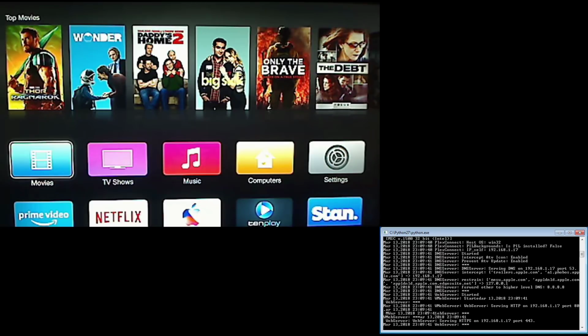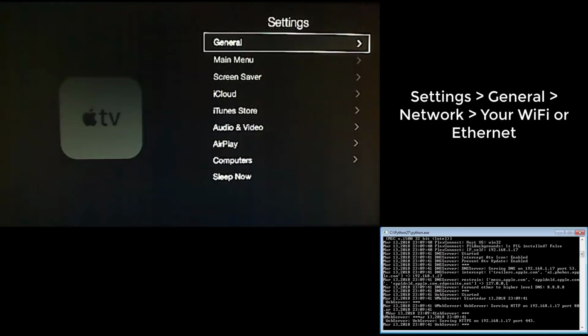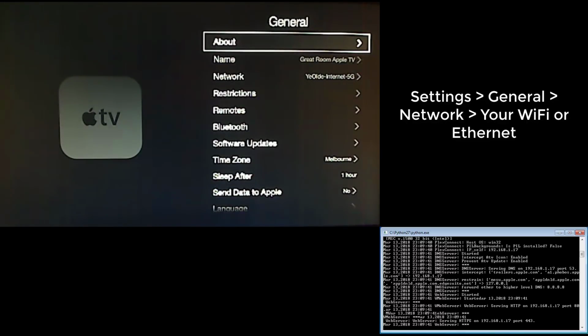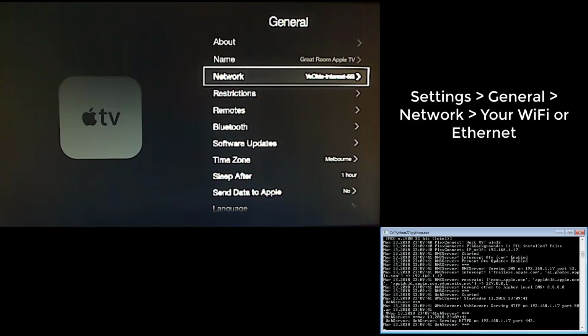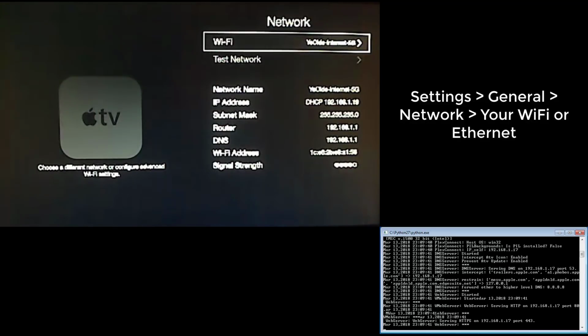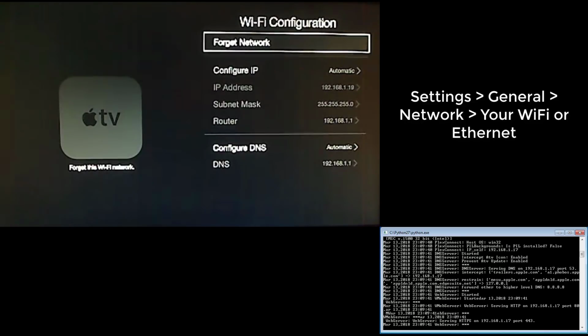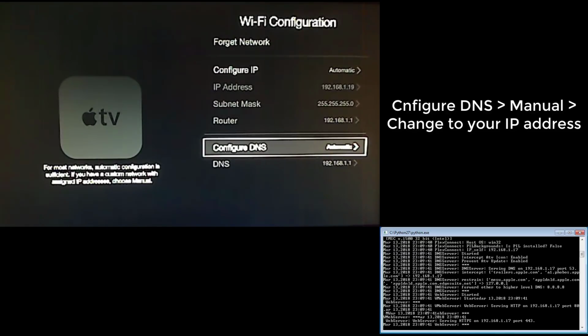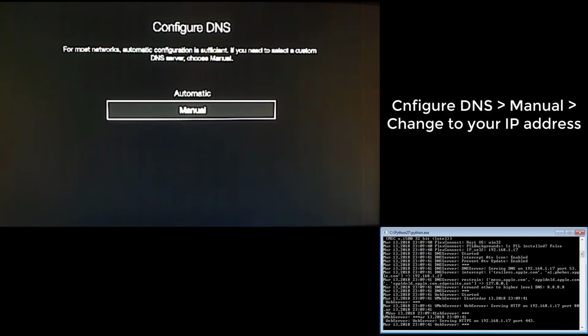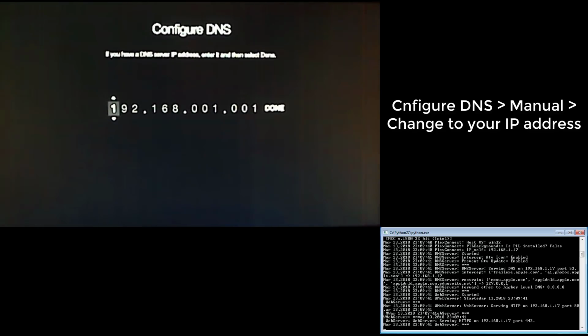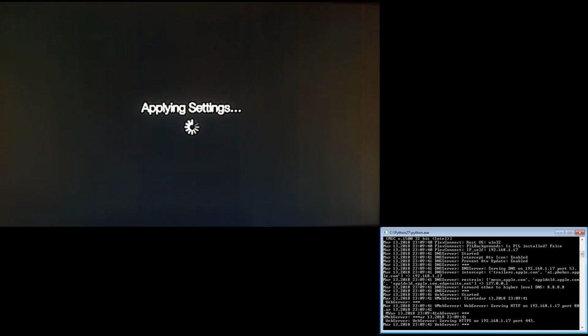Okay, now that we're on Apple TV, we can go across to settings and go to general, click on our network, and then Wi-Fi. It's going to click into my network again, and I'm going to scroll down to configure DNS and change that to manual. Now I'm going to change my IP address to the IP address that we mentioned earlier, which is of my web server that we just finished setting up. So mine was 192.168.1.17, and I'll click on done.